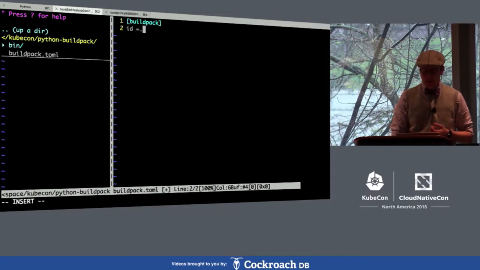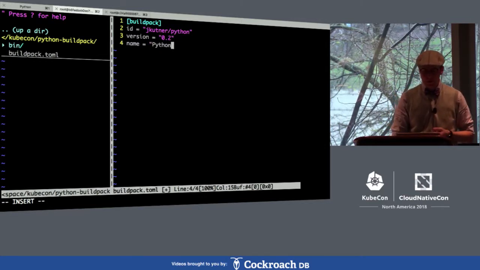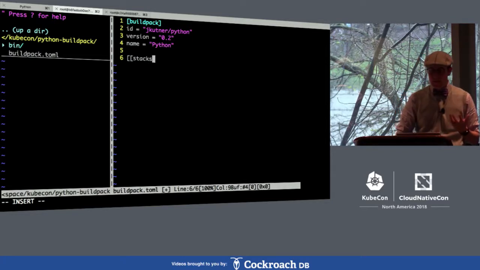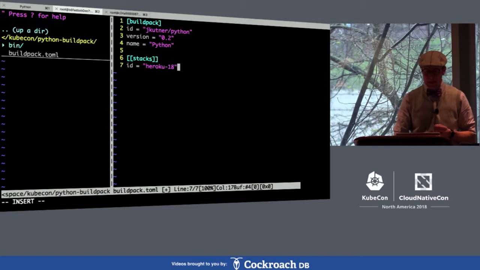So I need an ID that's universally or globally unique. I'll call it Kutner Python. I set a version. I need a name that's human readable. And then I need to define what stacks my buildpack works on. And I'll say it works on Heroku 18.